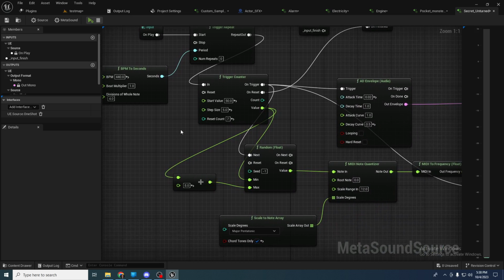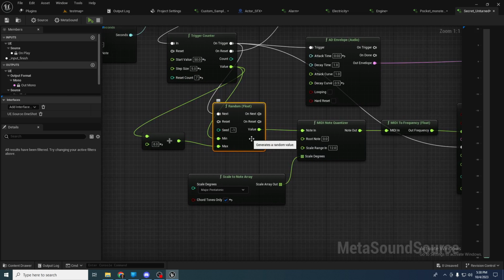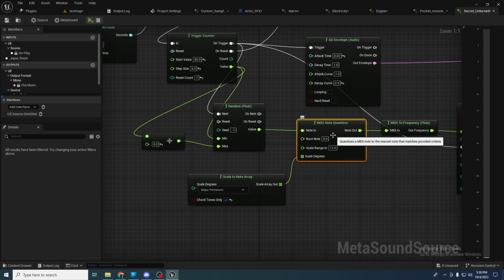So then I add a random float to it to essentially randomize. I want it to always go up, but I don't care exactly how much it goes up or not. So with that math, I can take a note in and find the closest MIDI note to the range.